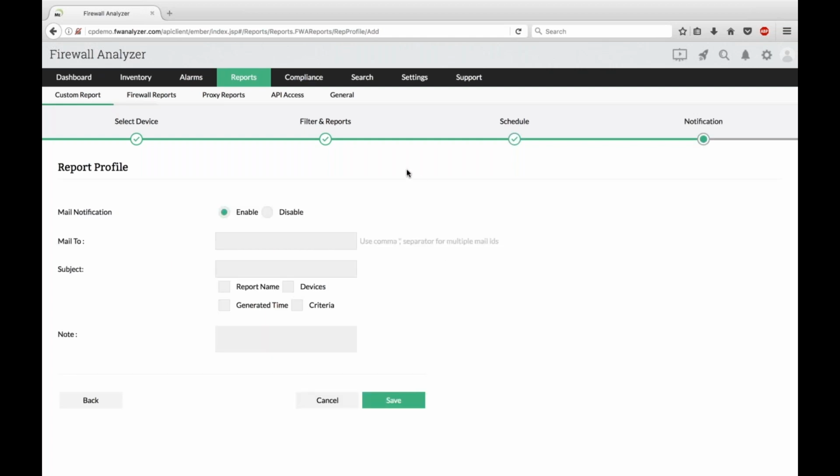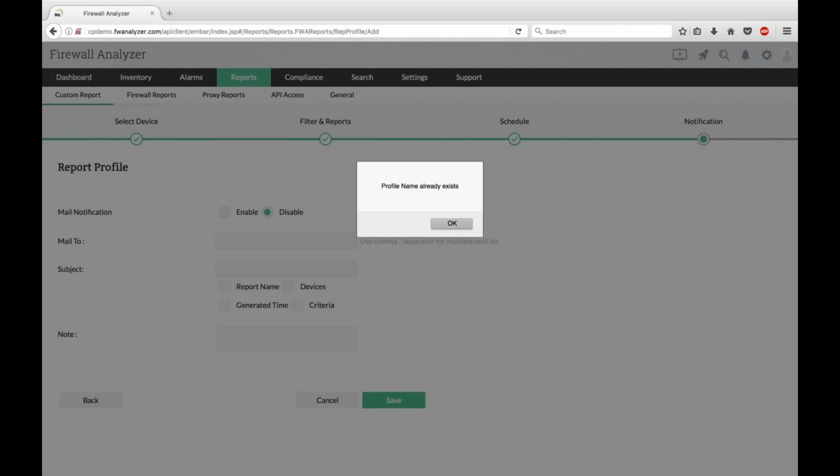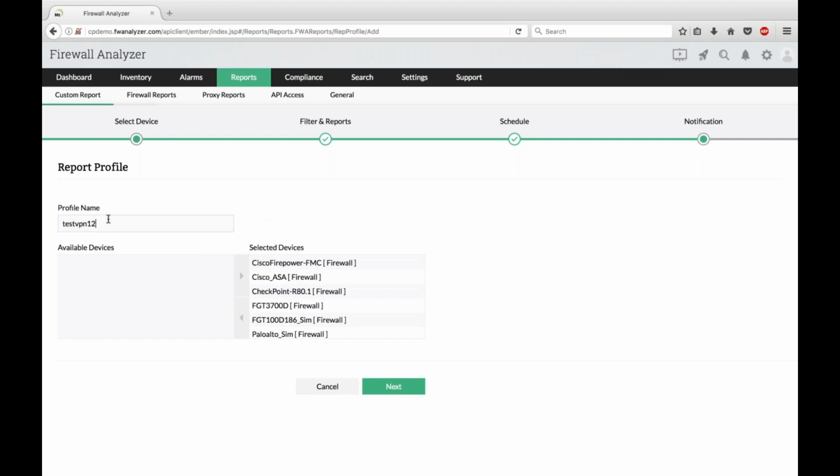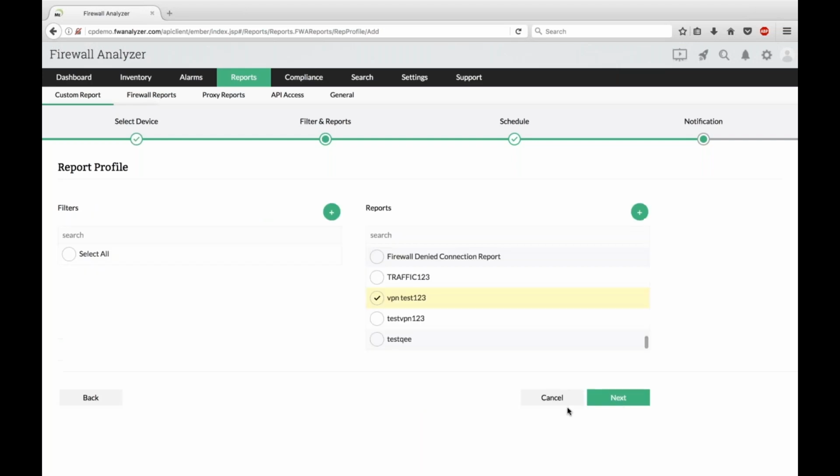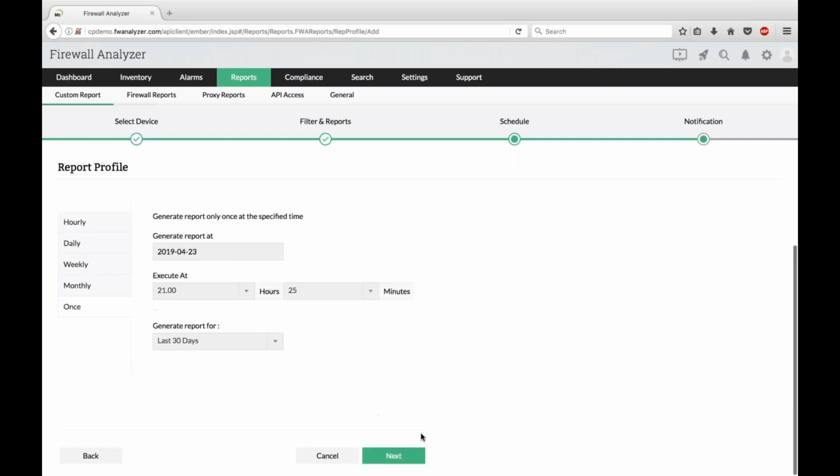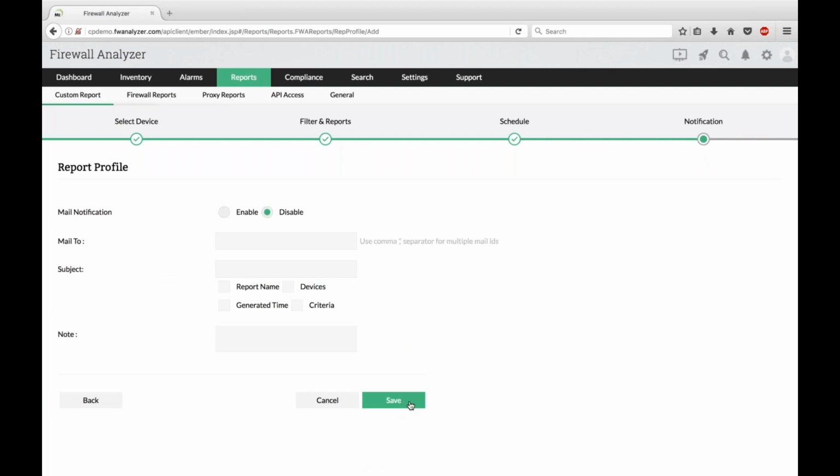So we can also send mail notifications. After scheduling these reports, you can directly send them to your mail in case you have configured your mail server. But right now we are clicking on disable and we are hitting save. This profile name already exists, so we're going to continue and hit save.